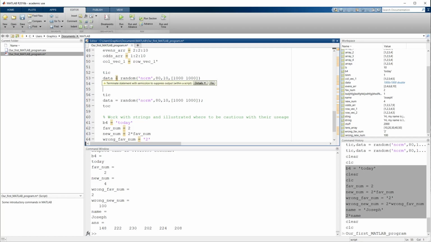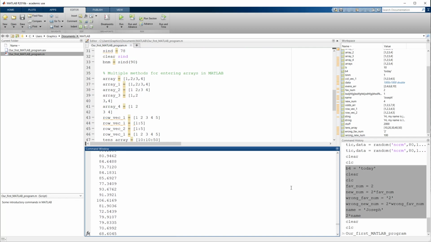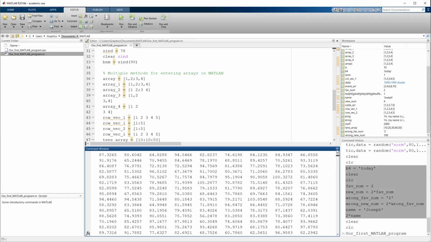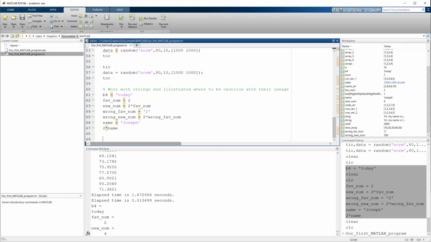If I hover my mouse over, I'm met with a caution. It says terminate statement with semicolon to suppress output. This is MATLAB trying to help you be more efficient, because as I stated before, the most computationally intensive thing that your computer does is display all of this information back to you. So if you suppress those outputs, then your program will run faster, as you can see at the end of that example, where the difference in time is 1.67 seconds to 0.17 seconds. So there you go, your first program.